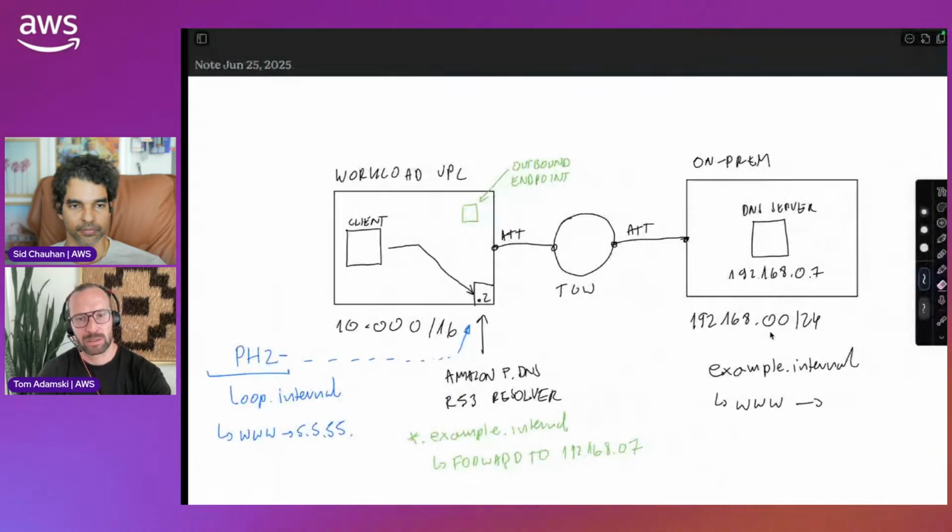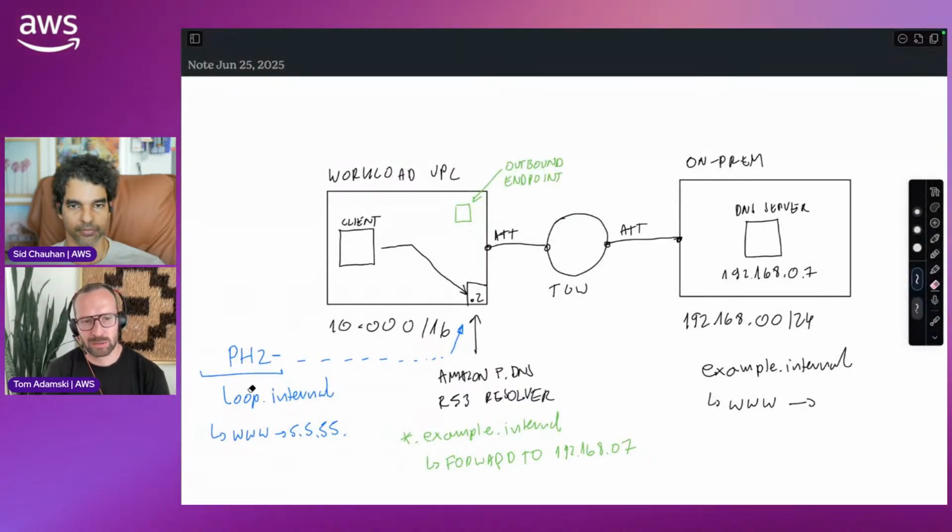So what's happening right now is this loop.internal private zone is created, and it's being associated with just one VPC, the workload VPC. In real-life scenarios, I would associate this private hosted zone probably with all the VPCs I want to create this view for. So if I have 10, 20, 100 VPCs and they all need to see loop.internal records, I will need to associate that zone with every single VPC. And then we can chat in a second about different ways of doing that, because there are scalable ways of doing that, and there are ways that are painful. Both technically work, just some of them are easier.